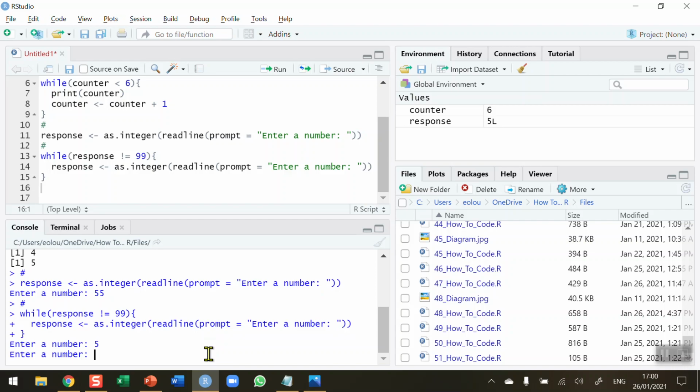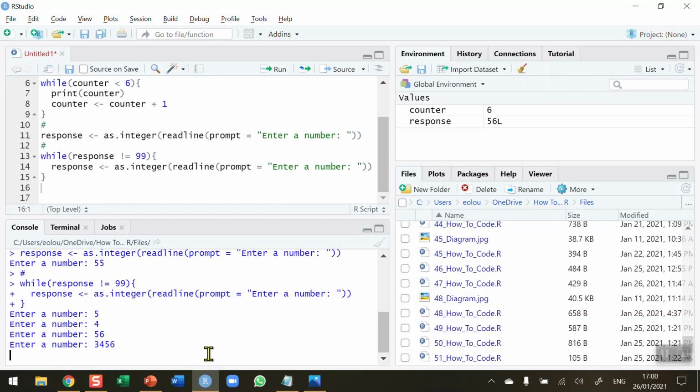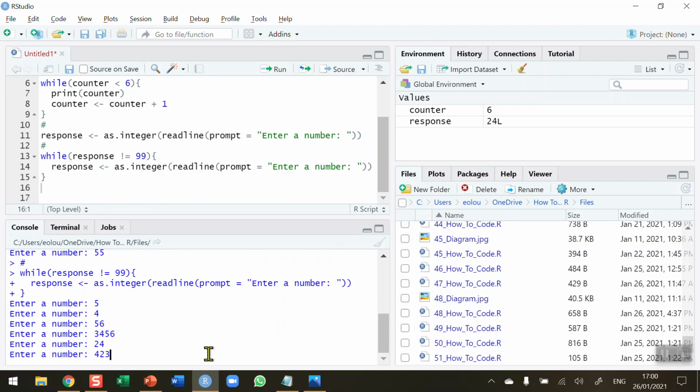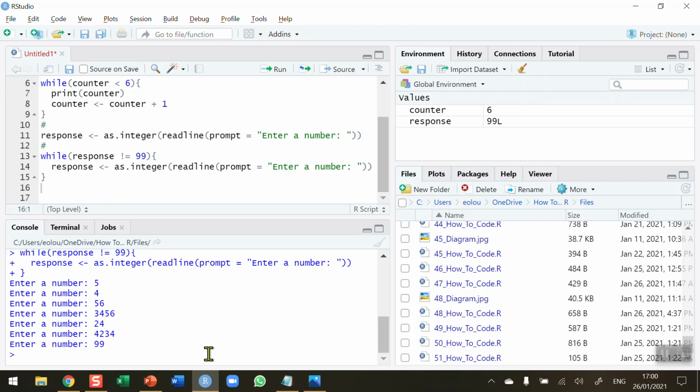We can see it keeps asking me for a number. Enter number 4, enter number 56. Any number I enter here it's going to keep doing this until I enter 99. So now I'm going to enter 99 and press enter. And you can see that the while loop is exited, and we continue with the next piece of our code, whatever we are writing after this. So you might want to change the prompt to tell the user to enter a number and put in brackets and type 99 to exit or something like that to make it more meaningful.